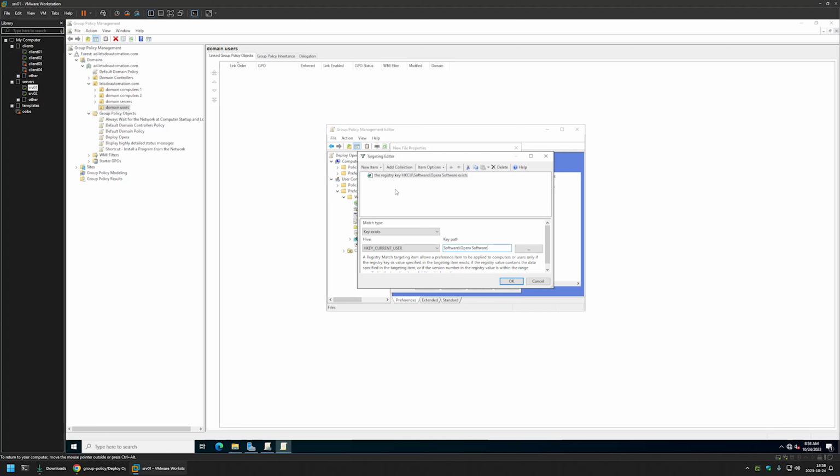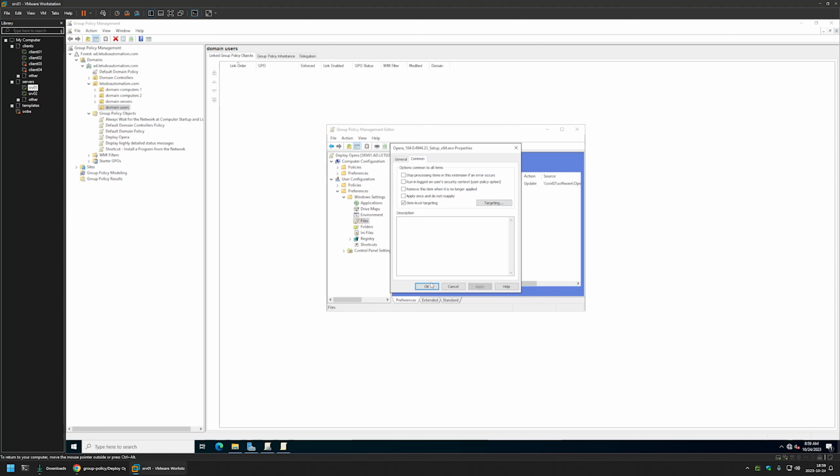And we want the opposite. So we need to change exists to does not exist, as you can see at the end here. And to do that, I will go to item options and select is not. And now it will deploy the file if the registry key does not exist. And this registry key will appear after the Opera installation. So we are all done here, and I will click OK, apply, and OK.